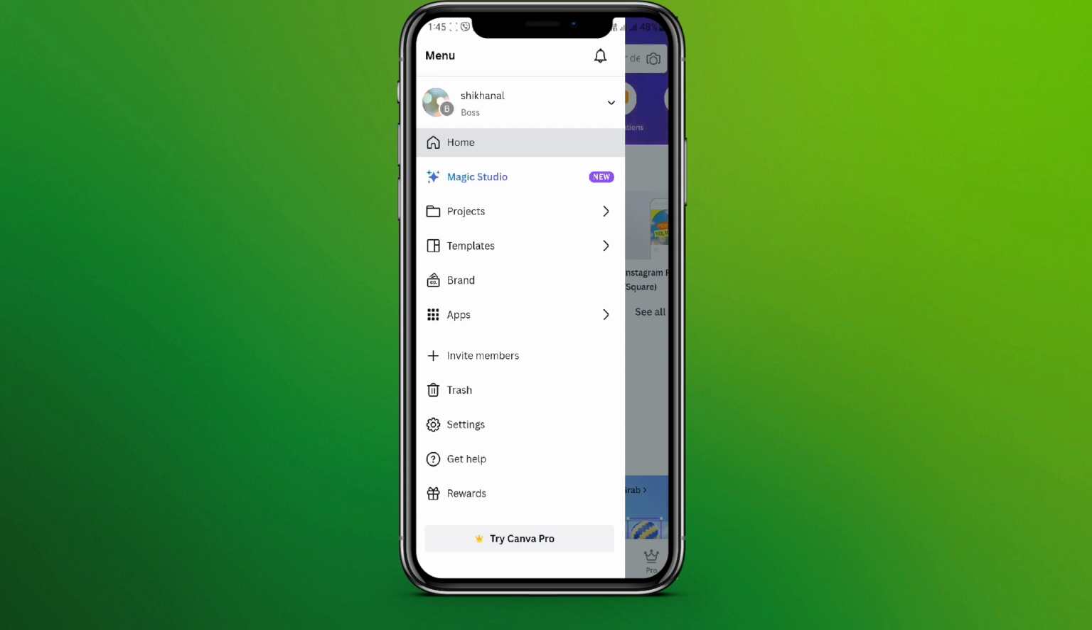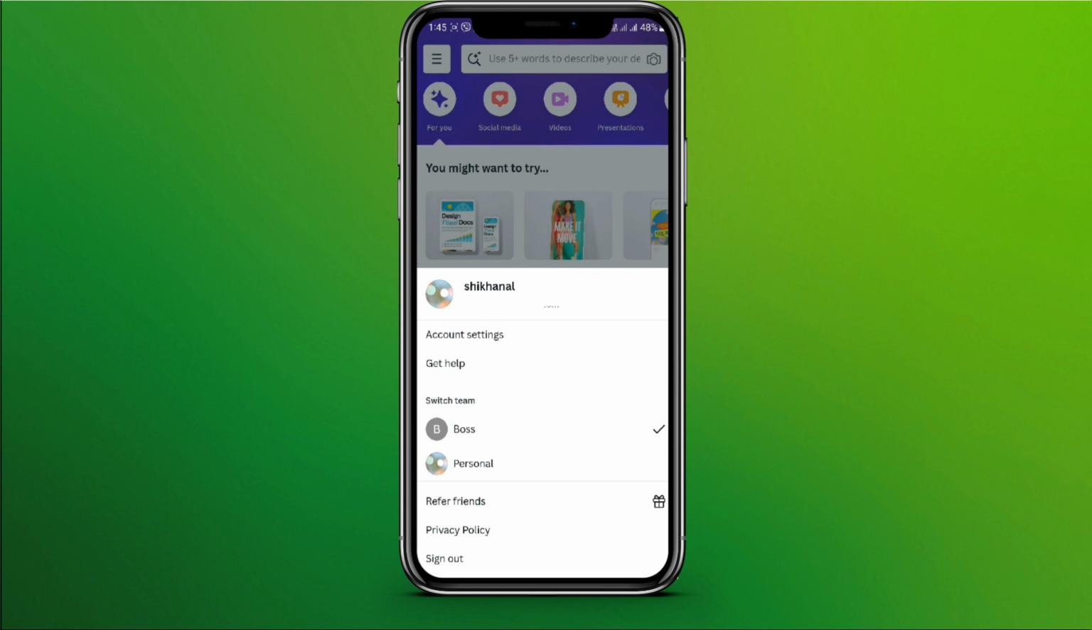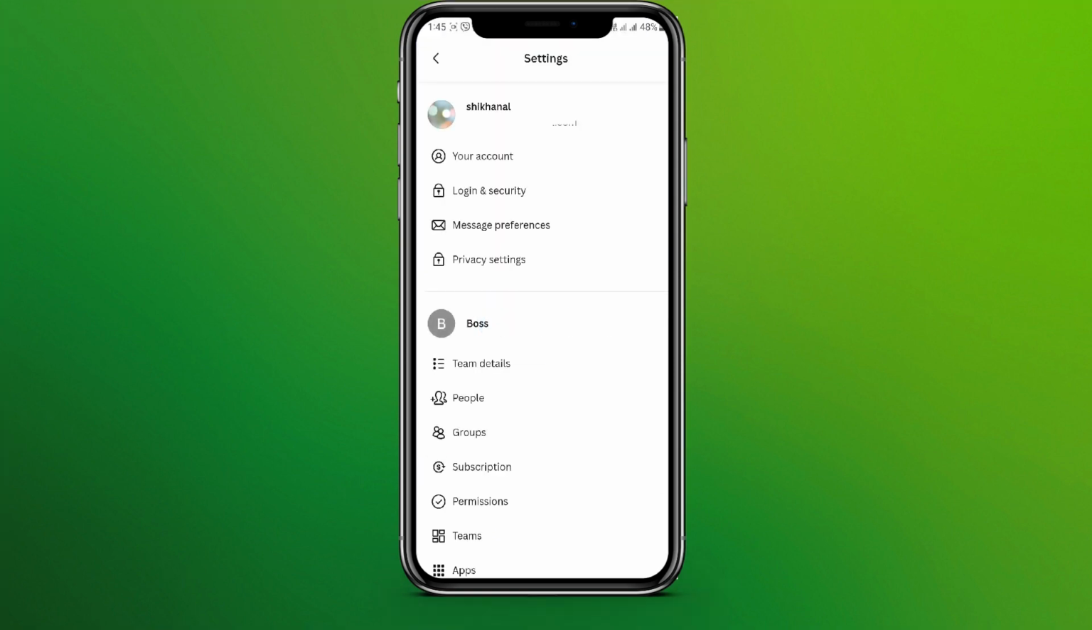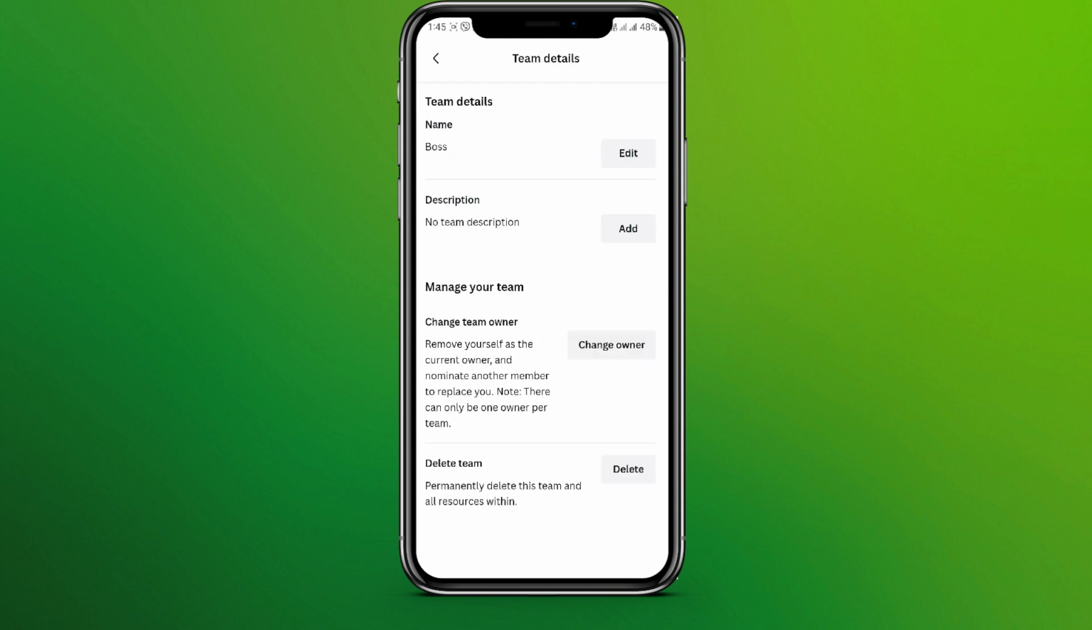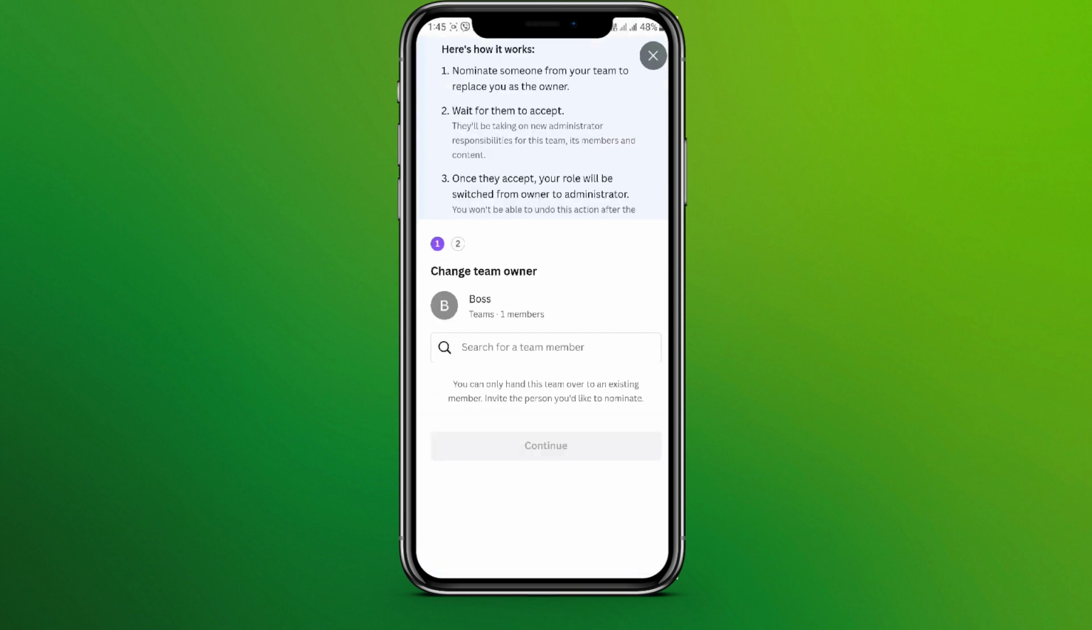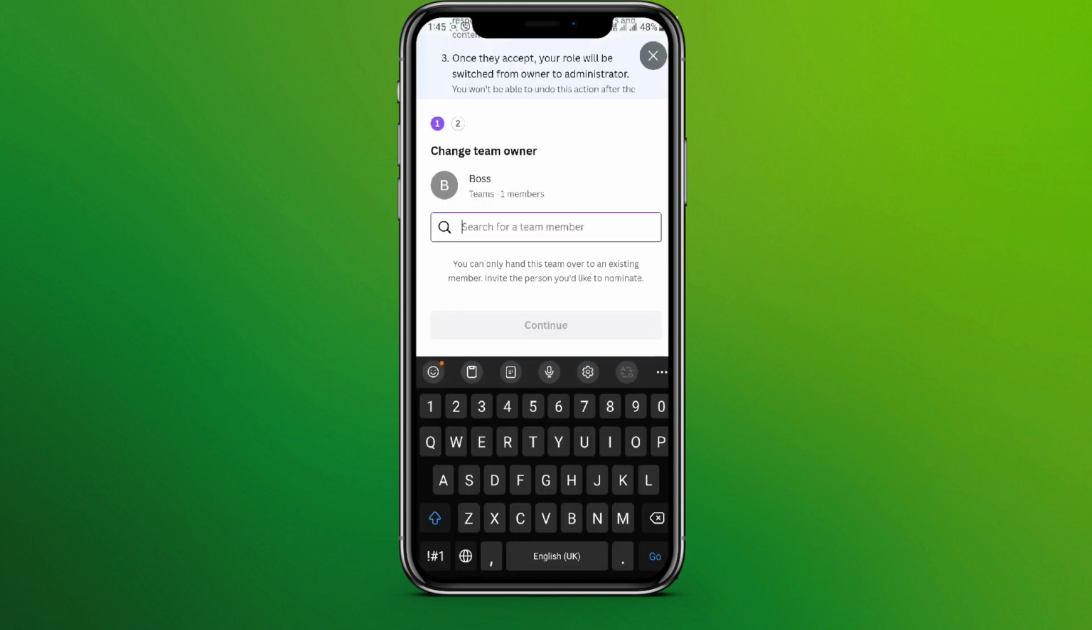Now click on your profile with the team you want. So let's tap on this and click on your account settings and click on team details over here. And here we can see this option of changing your owner. So let's tap on this and here you can search for your team member.